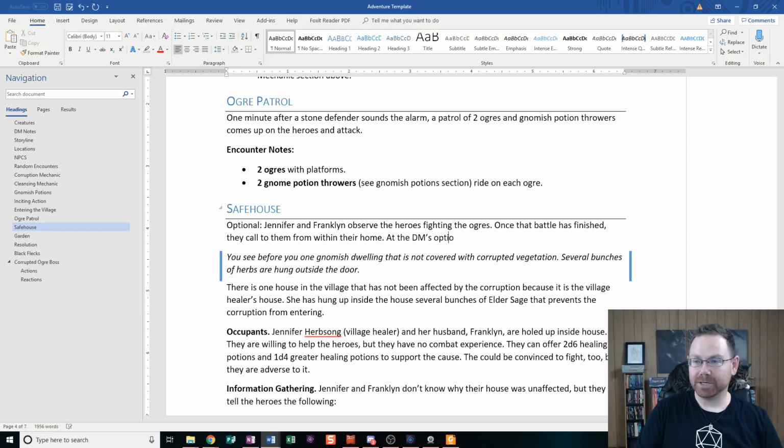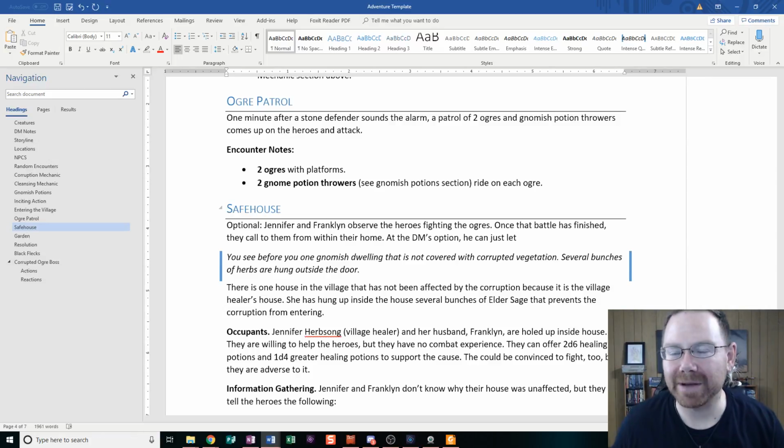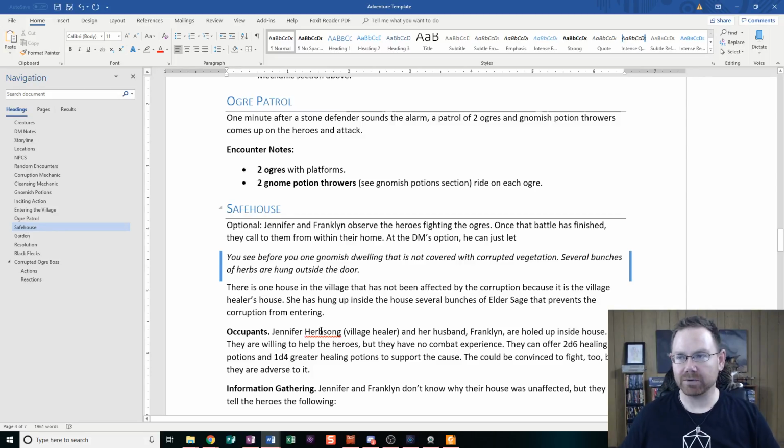At the DM's option, he can just let... You know what? I like that better. I agree with you, John. I like it better not being linear, where the players can just keep... They have the ogre patrol that they fight, and then they can keep investigating the houses, and there might be more of these stone defenders, and eventually they come upon the safe house.